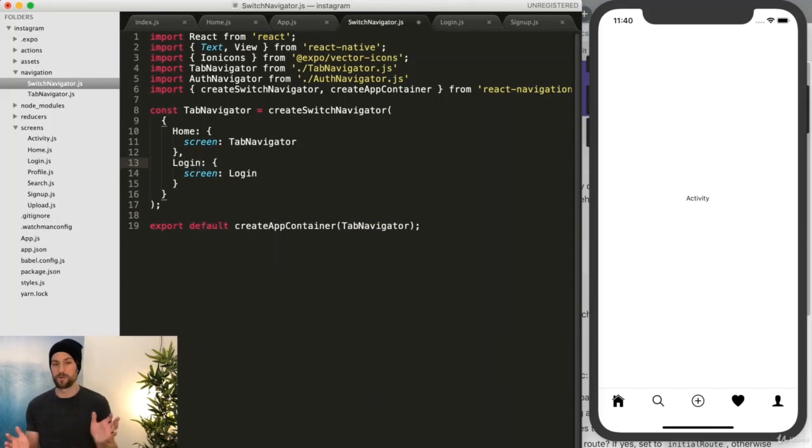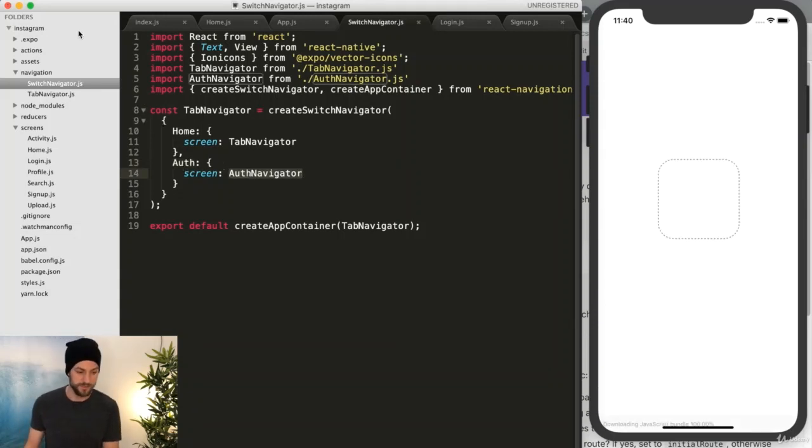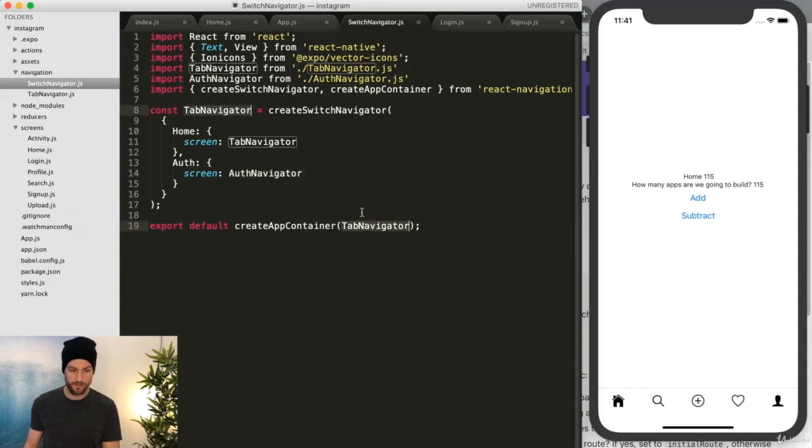So we want to create another navigator that we're going to pass into this so we could switch between the login screen and the sign up screen. So if someone doesn't have an account yet, we want them to be able to sign up. We don't want to just have them all on one screen. So we're going to create another navigator to differentiate those two. And let's rename this the switch navigator.